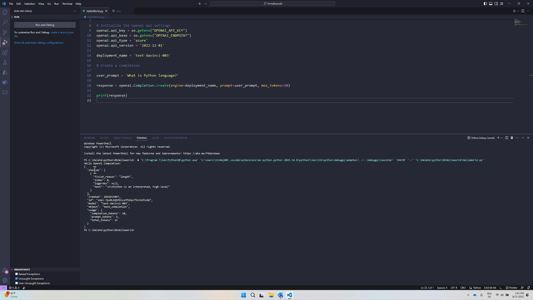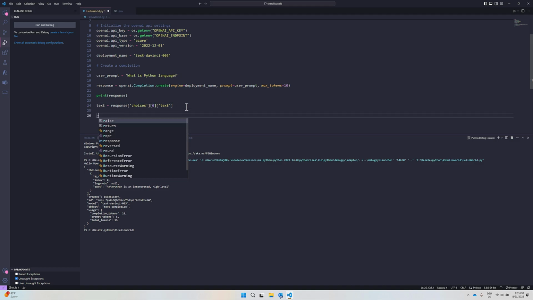So choices, created, ID, model. Our result is available in the choices, inside the text property. If you want to take this particular output, you can do that. So text equals the response object, refer to choices, 0th index, read the text property. That's it. Again, print this text.